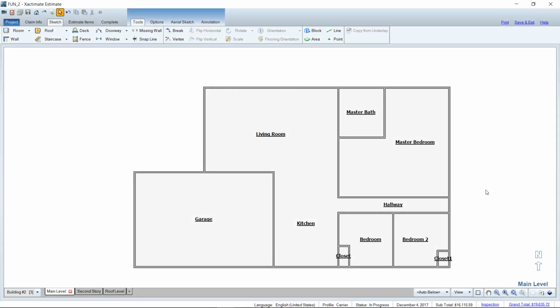So here we are, we have our nice little floor plan here, and everyone knows that I love shortcuts, so I don't usually go up and click on the doorway or window tool. I usually use the D for door, as you can see in parentheses here, that's the shortcut, and the W for window. So I would just tap that on my cursor and start adding doors here.